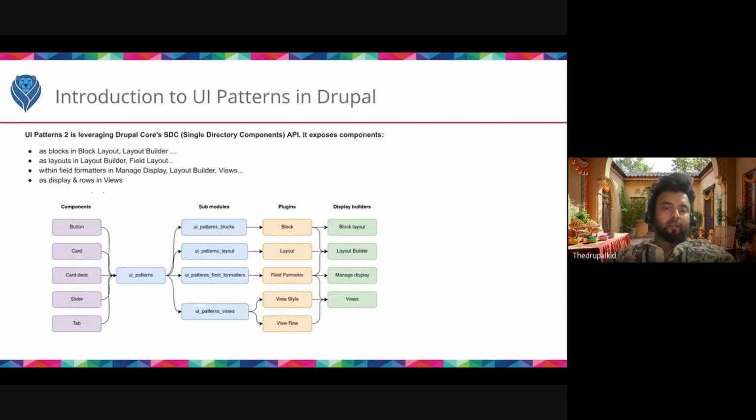So what is UI Patterns, right? UI Patterns is basically leveraging the SDC API only, right? But you can go to the next level. You can build blocks, UI Pattern blocks. You can also build field formatters, views, right? So it actually integrates really well with Drupal. You can just put a pattern on a particular page, giving it different variants. You can give data inputs to that particular component: how should it look, what data points will it have? I'll showcase that in the demo.